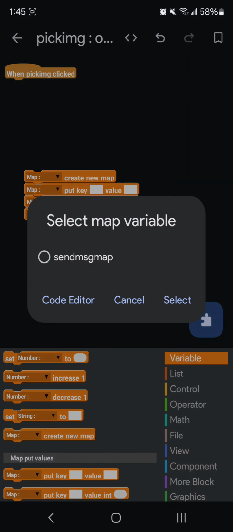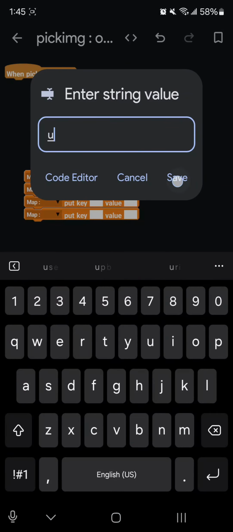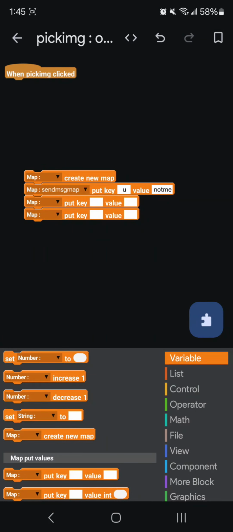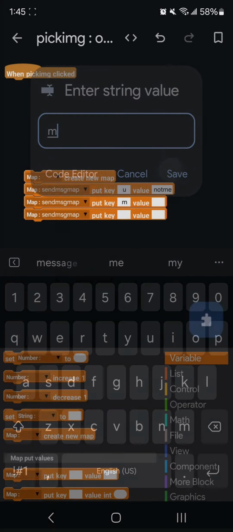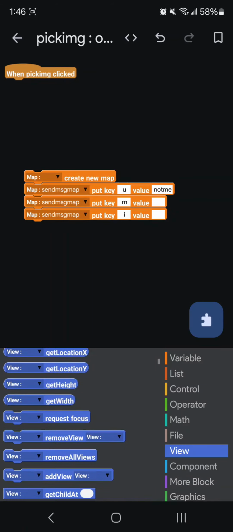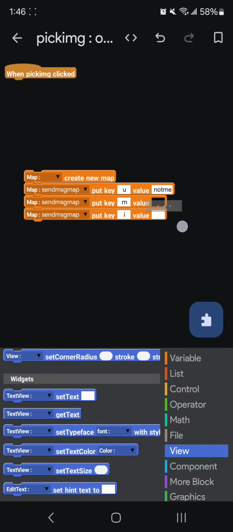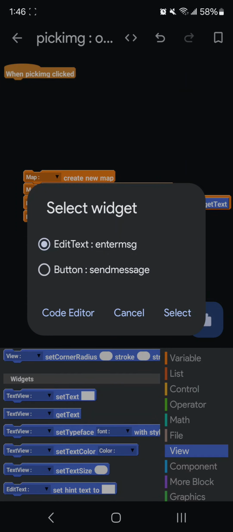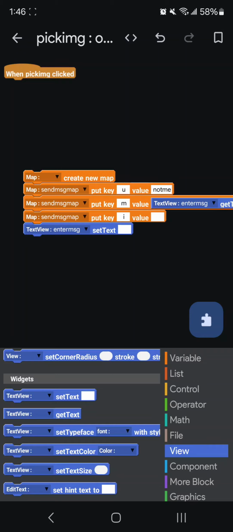3 keys in here. One is going to be our username, and the dummy username for this is going to be not me. That's because I am going to check if it's me or not me for my chat. And then I'm going to send my messages. So M, and my image is going to be empty by default, and my message is going to be based off of the input data that I put into my edit text view right here. And then I'm going to set that text view to be empty after I've sent that message.